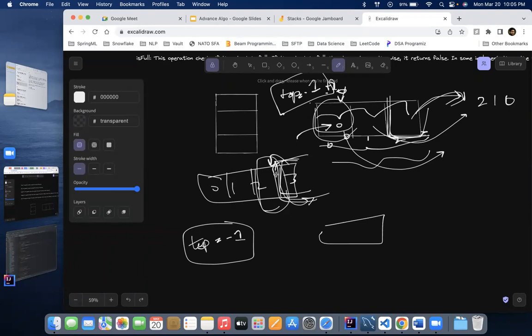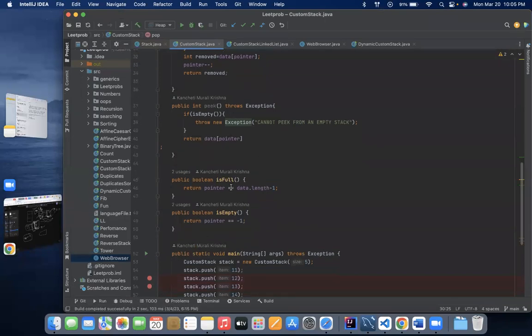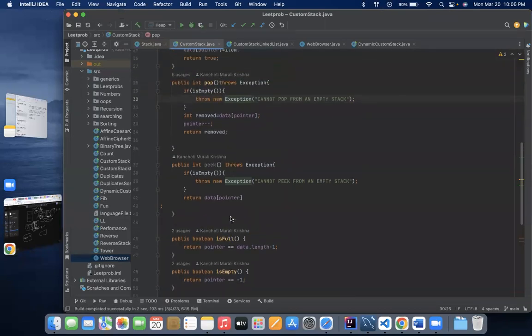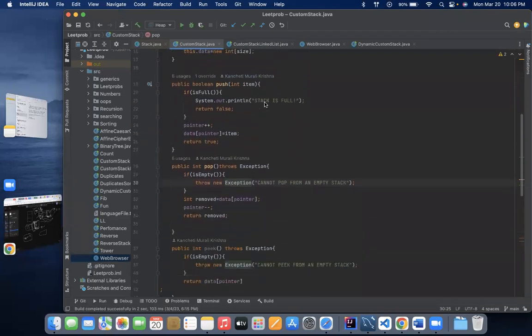If the pointer is at, what is it here, 3? Length of this array, 4, minus 1. So if the length minus 1 is equal to top, we can say this array is full. So that's how we have implemented full, empty, peek, push, and pop operations using arrays.